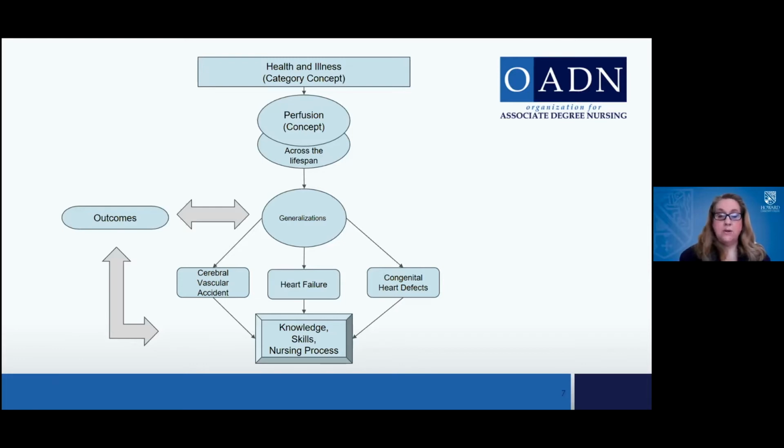teach the student. For example, in one of our curricula, we identified that for perfusion, these are some of the exemplars we teach: cerebral vascular accident, heart failure, and congenital heart defects. Those are done individually, they loop back to the generalizations, and then that's where we get into the whole nursing process, knowledge, skills, and it loops back to the outcomes.